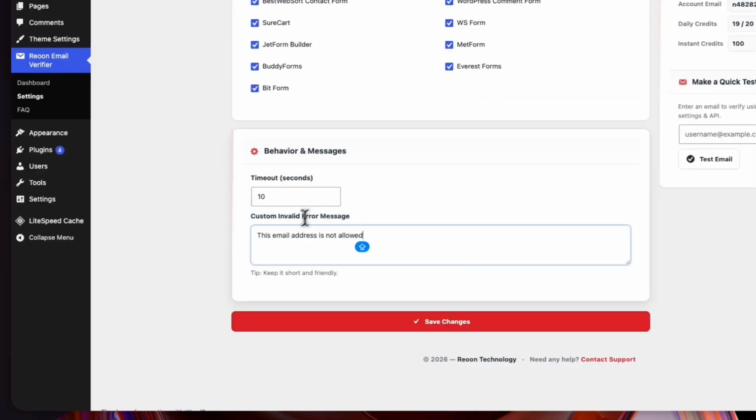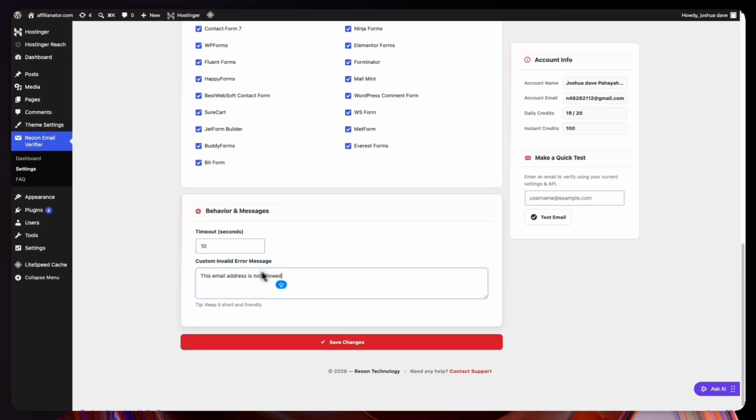Oh, I forgot to mention, when the plugin verifies emails through your WordPress forms, it will still use credits from your Reoon account. So if people are submitting forms on your website and Reoon is checking those emails, your credits can decrease depending on the verification activity.